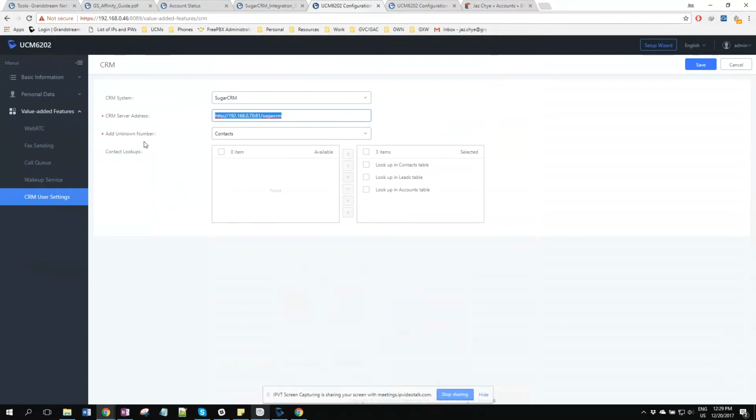And add unknown numbers means that if there's any unknown numbers dialing to this account, it will be added to the contacts table. Once you have configured this, you save this and log out from admin. All right. So we have done the portion where admin can access CRM.